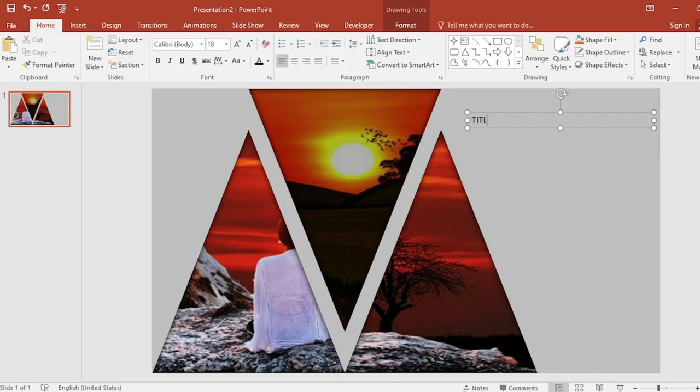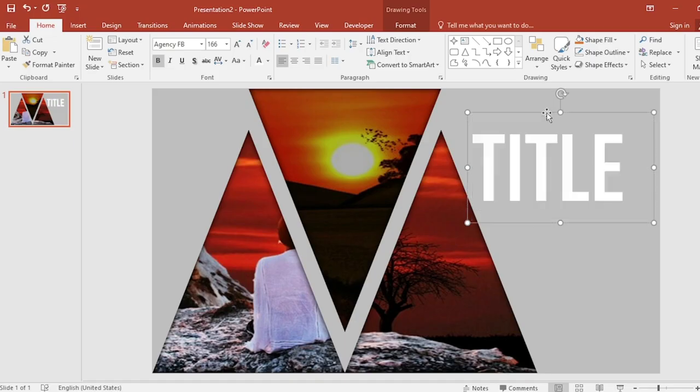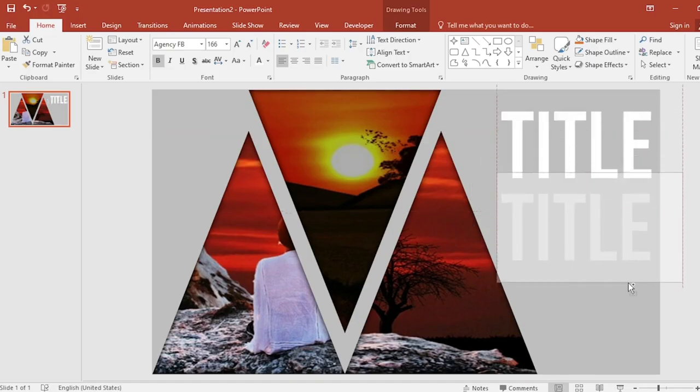Write title here. Select it and change the font. Make it bold and increase the size also. And change the color. Adjust it. Again press Control+Shift and drag it.